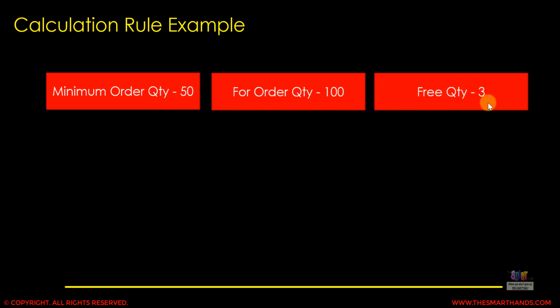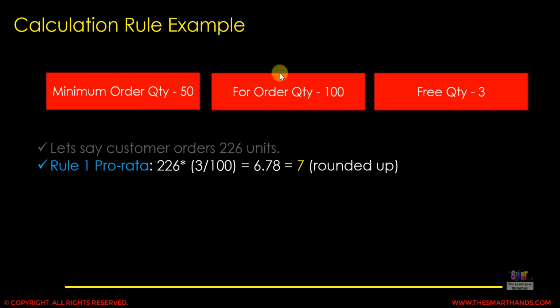Let's see this example. Let's say the customer orders 226 units and you are creating the sales order for this item. When you have the setup for rule number one, the system will calculate 7 on the pro rata basis for 226, because for every 100 there are 3 free. That means for 226 there will be 6.78 free, and the system will round it up or down depending on the numbers. In this case it is round up, and the system will calculate 7 as free when you have rule number one, which is pro rata.